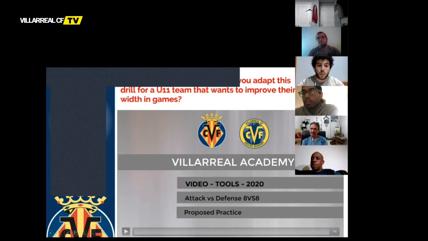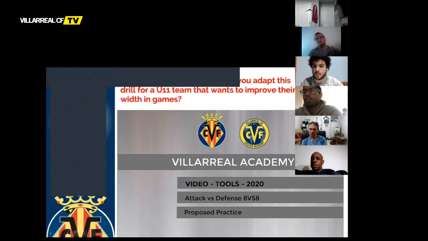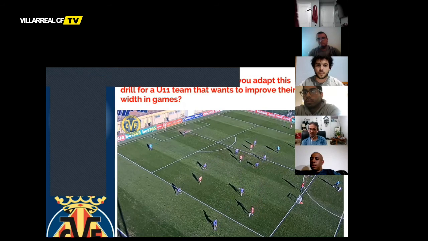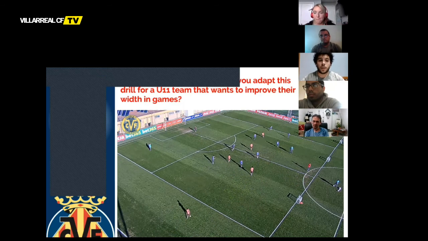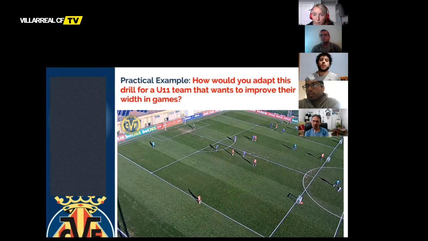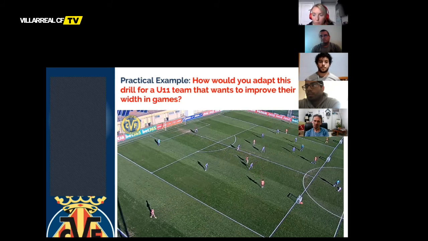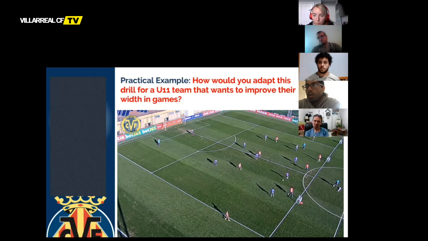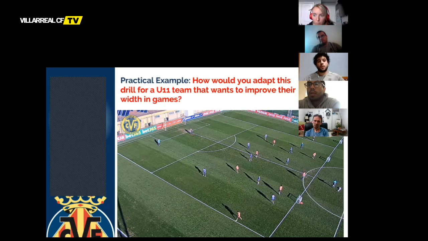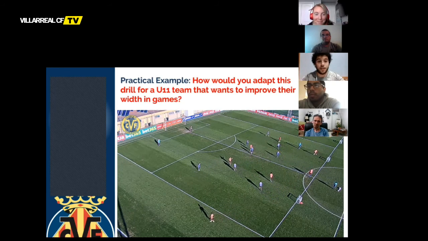Okay, we are going to watch that drill, and we're going to try to modify. That is the same as before. Put it on the second. But right now we need to modify for a U11 team, and what variables we can modify to improve the width in the games. Please don't everybody talk at the same time, because I can hear you.